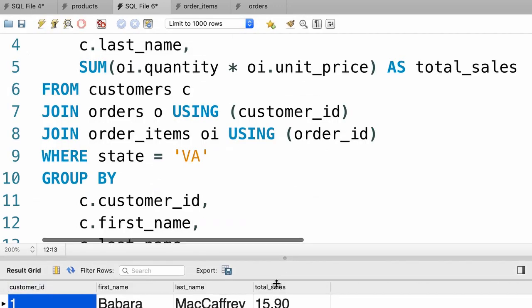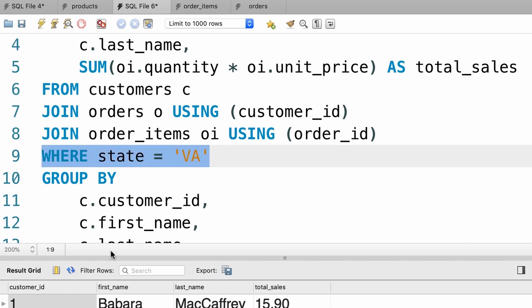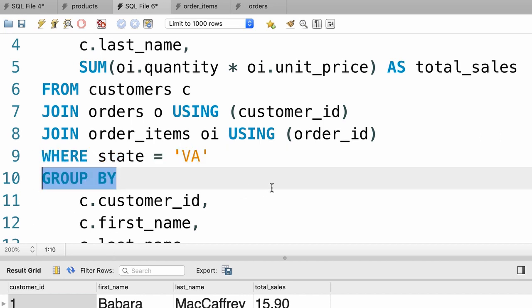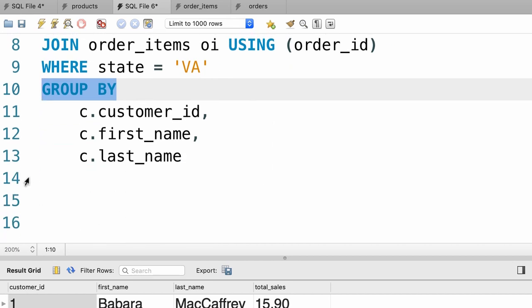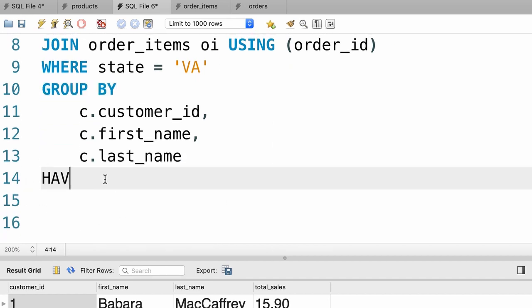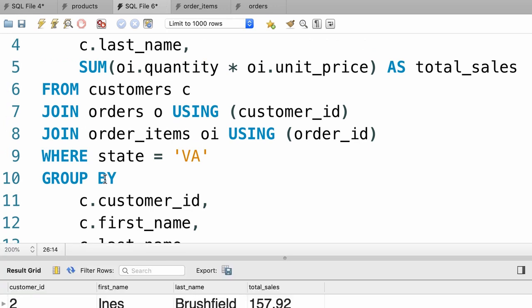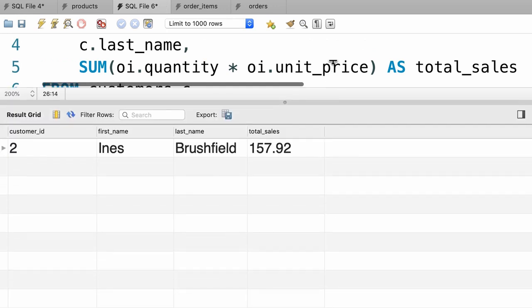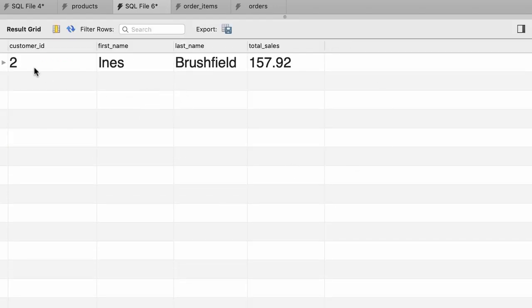Back to our query. Earlier I told you that we use the where clause to filter data before grouping it, and we use the having clause to filter data after grouping our rows. So after group by, we add having total sales greater than 100. Let's execute the query one more time. Now we only see one record. That is the customer with ID 2 who has spent a total of $157.